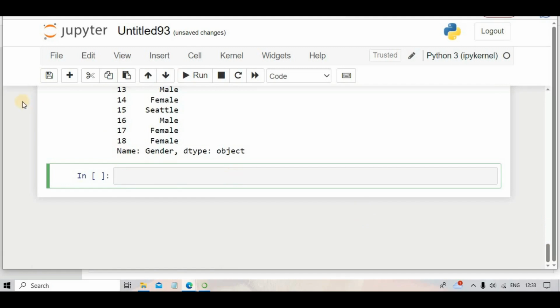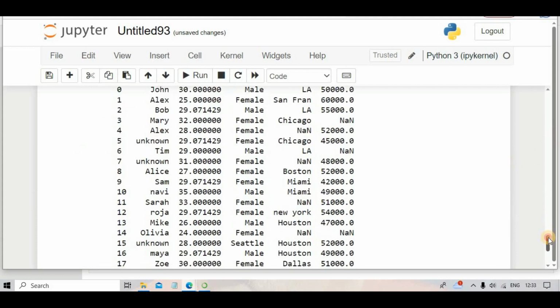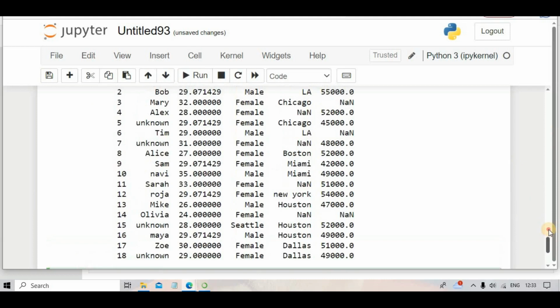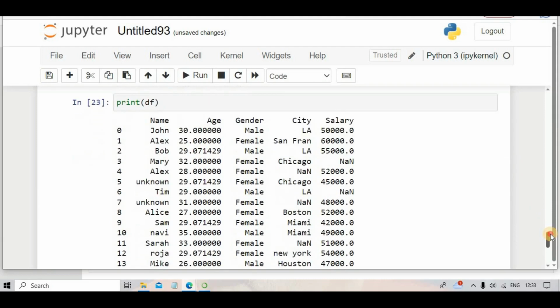Next we have to see the data again, like if you want to see our data, what it is like now, and print this. So still we have cities there which have some non-values, female, male. Genders we have filled, age we have filled, cities and salaries remaining.